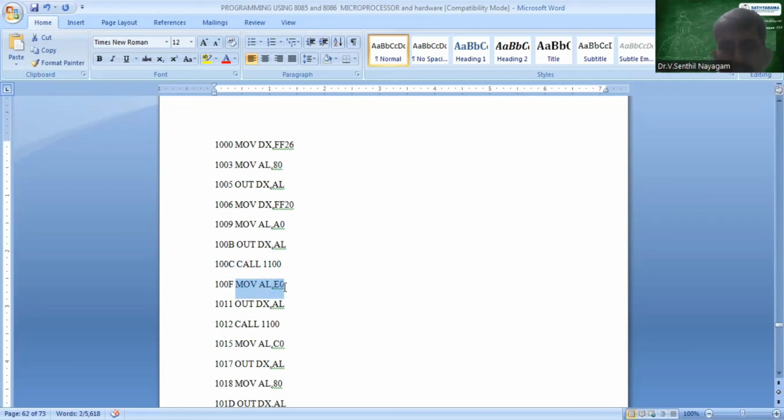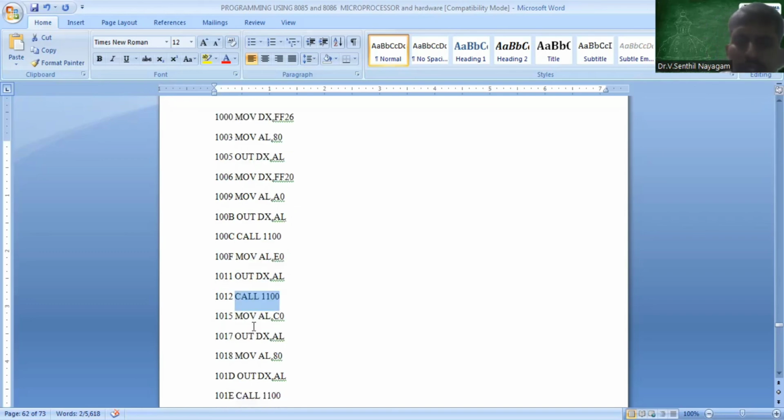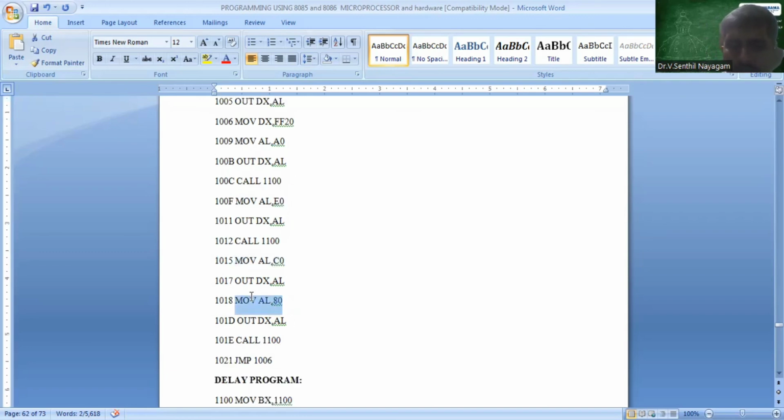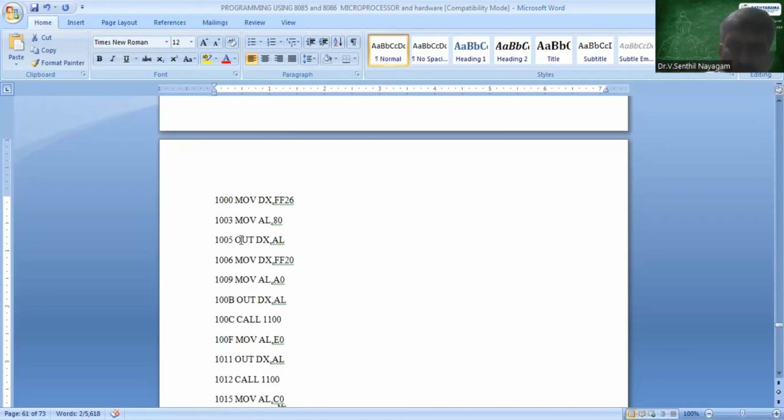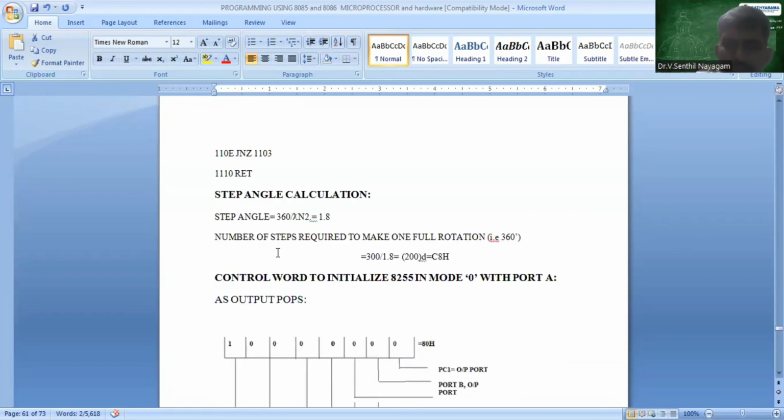In this line E0, the next coil will be energized. Then once it is energized, it has to take another angle, another mechanical movement, so it has to go for a delay. I've already explained what is A0, then E0, C0, 80. Again jump to 1006, this operation should follow again and again. It's not that it will rotate from 0 degree to 360 degree and then stop. It will keep on rotating, like a 24 hour clock. Like that the stepper motor will rotate.